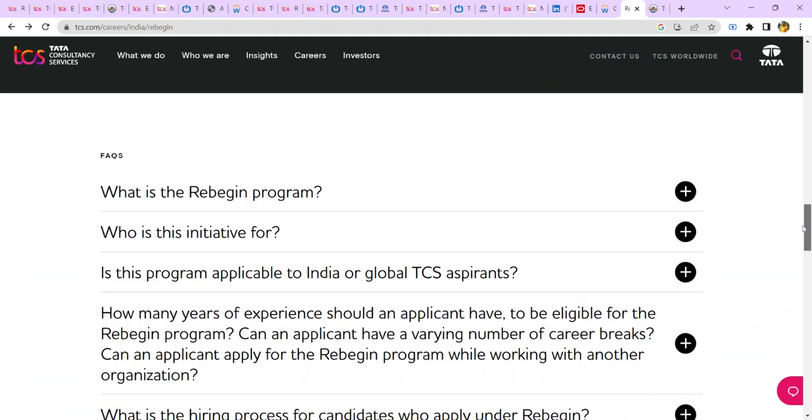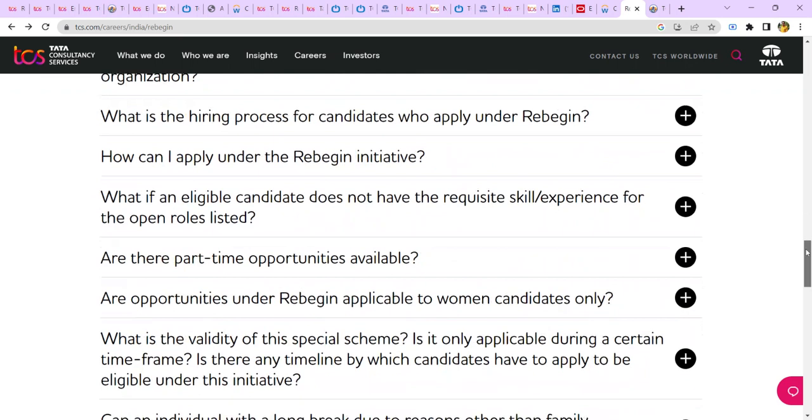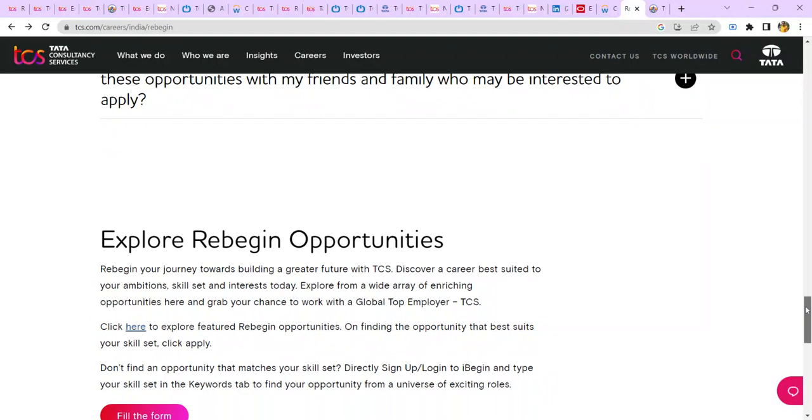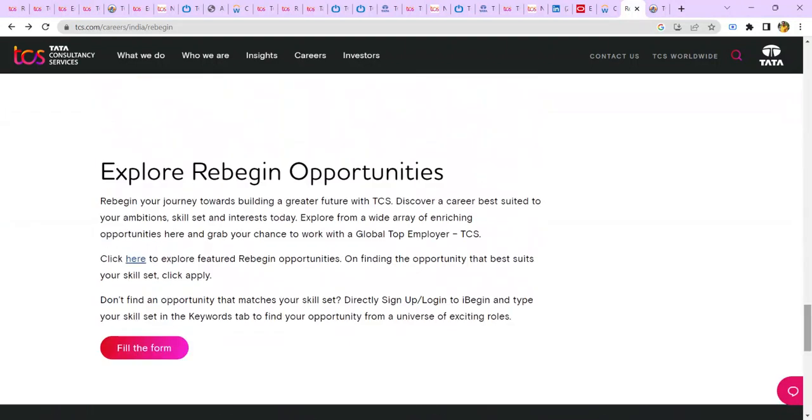I'm just sharing basic info about it because I myself didn't go through all these FAQ sections. Maybe later I will do it, but you can navigate and check the details and the eligibility criteria. I think this will be very helpful for whoever is looking for an opportunity, and you can utilize this as well. So I think I have covered the four areas that I thought of sharing.